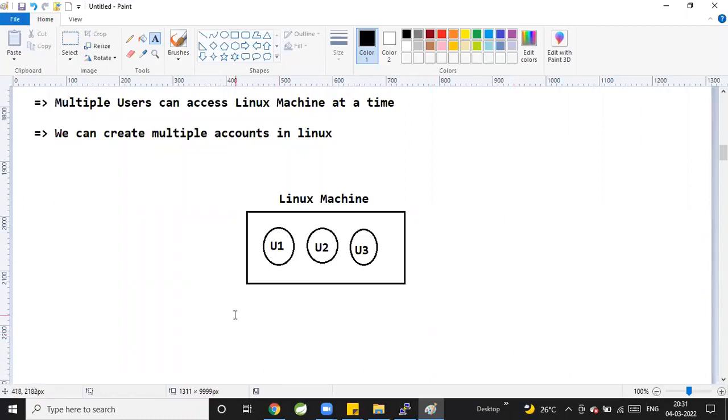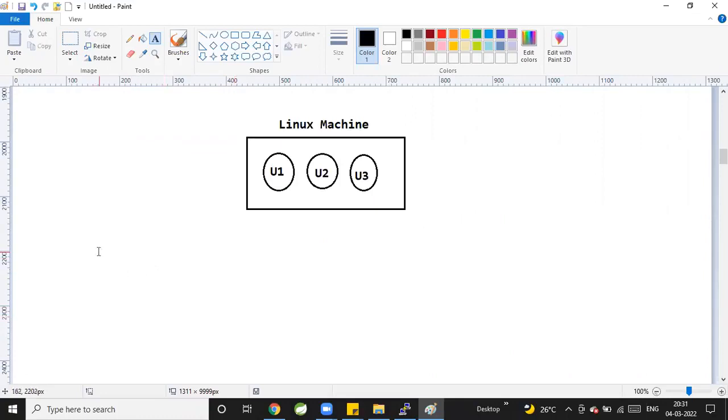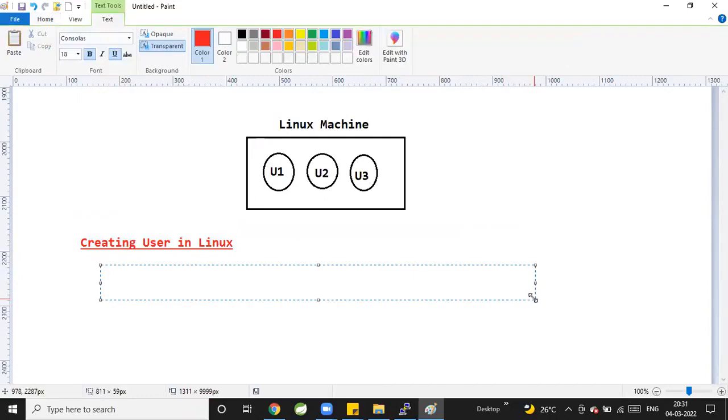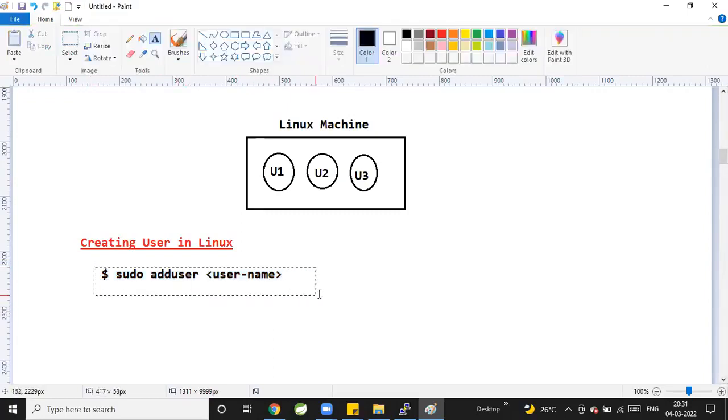All right, good. How to create a user? Creating a user in Linux. To create a user in Linux, there is a command called sudo adduser username. Sudo adduser username is used to create the user in Linux.